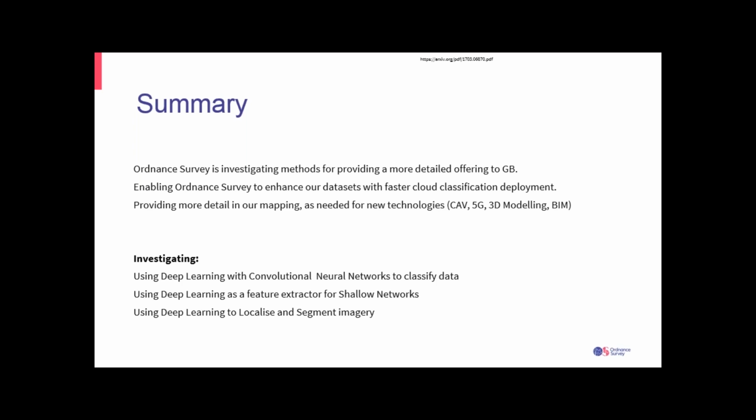We're trying to enhance our data sets, and we're using cloud classification deployment. Overall, we're trying to provide more detail in this mapping as needed for the new technologies like autonomous vehicles and 5G and LOD 2 and 3 and even BIM.